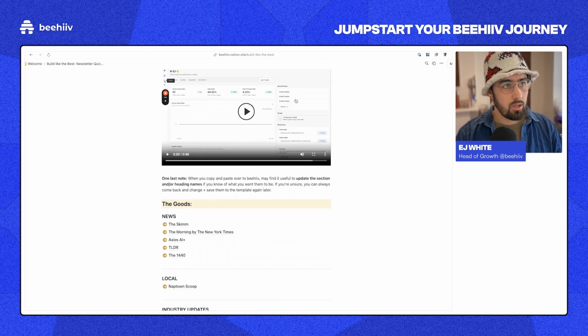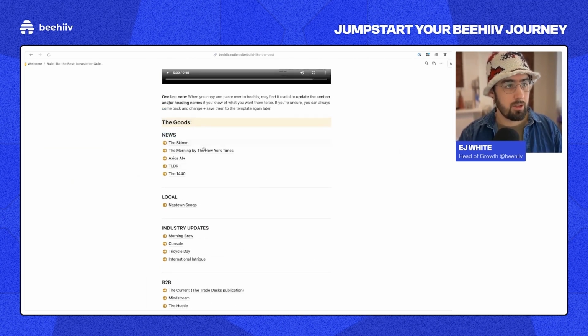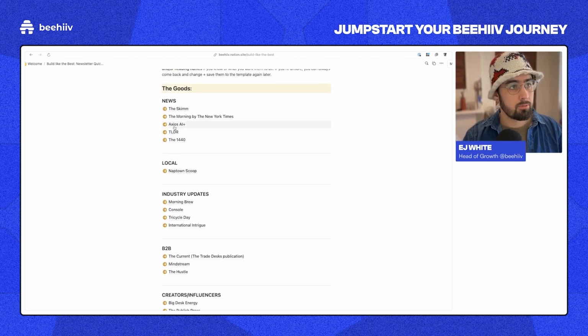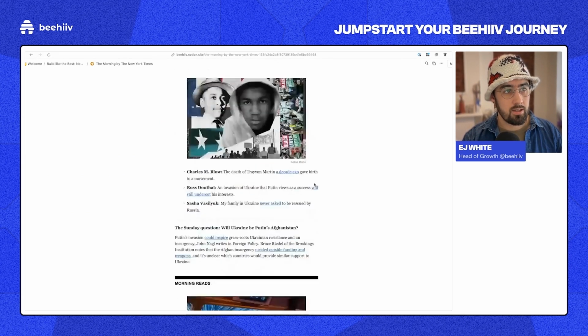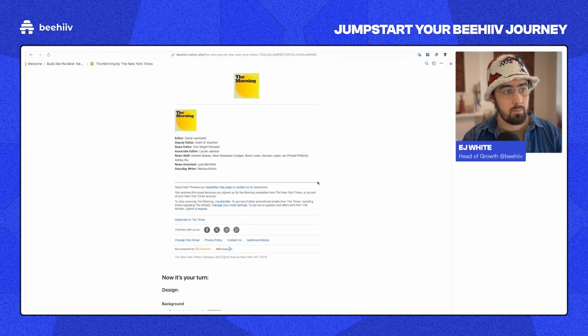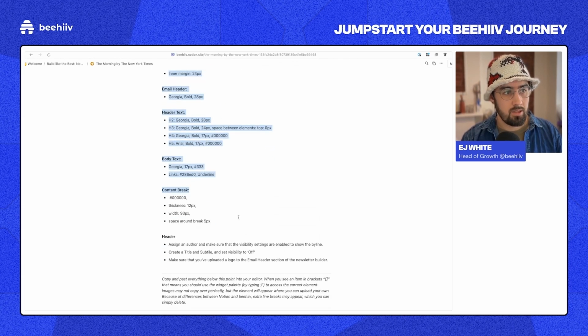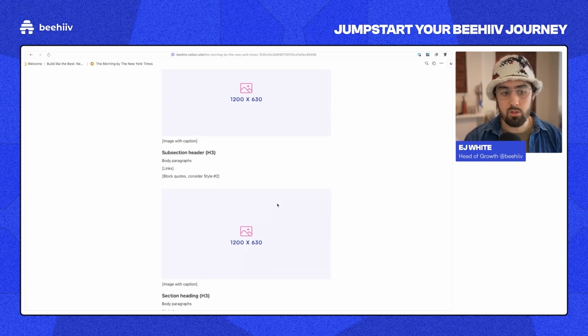But anyway, I have some instructions on how to use it, but these are just some famous newsletters in different categories where if you come into here, for example, The Morning by New York Times, we have an edition of the newsletter. And then basically what we do is we describe the design settings, the exact settings to set within your design lab. And then we actually literally have this copy paste. You copy all of this and you paste it right into your editor, and then you save that as a template.